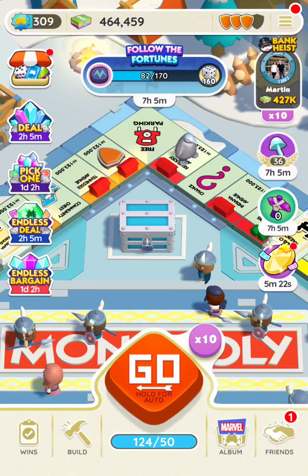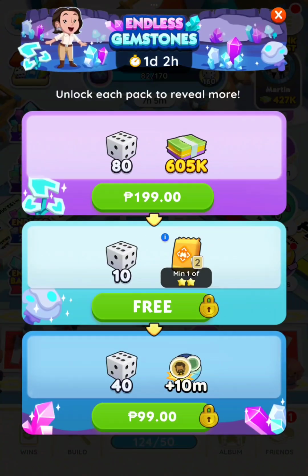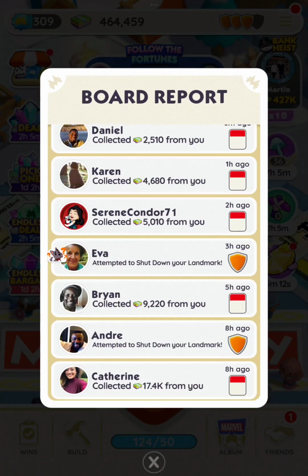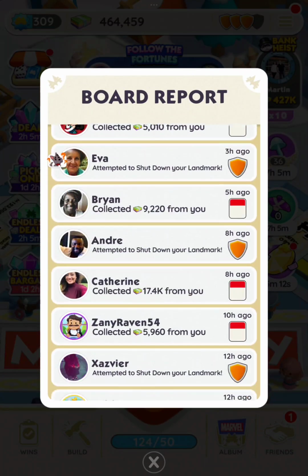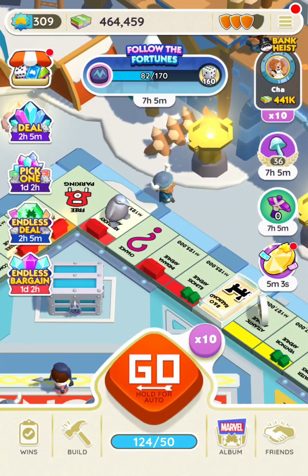So you'll be welcomed with a few deals on the platform that you can avail if you want to get additional dice and Monopoly Go money. You'll also be able to view your board report. Once you open the platform, it will inform you of what happened on your board since you were gone.